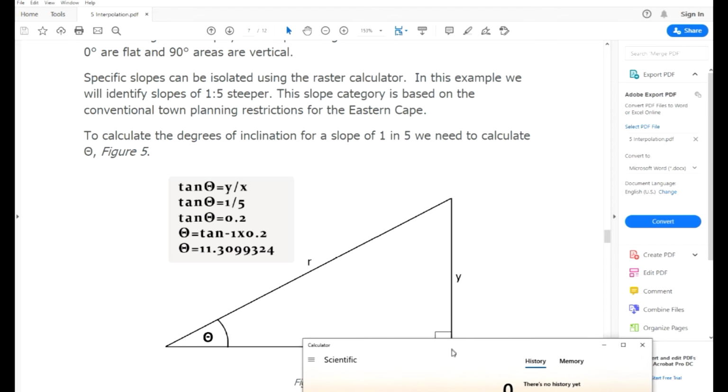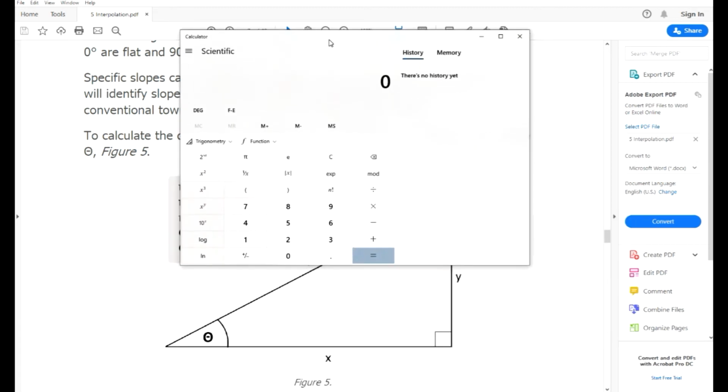So what are we doing? We want to calculate y over x, inverse tan. So it's 1 divided by 5, because for every 5 meters we go across, we're going to ascend 1 meter. So that's what a slope of 1 in 5 means. Every 5 meters you move across, you go up 1. So equals, and then we use the trigonometry function inverse of tan, and that gives us 11.3099324 degrees. So that is the angle we want to calculate for our slopes of 1 in 5.